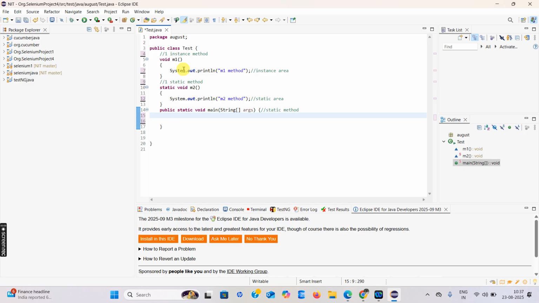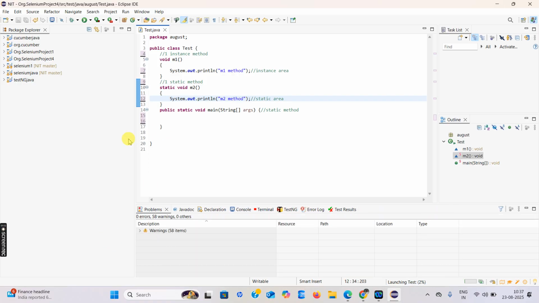So see here, I can print these two statements, m1 method and m2 method. You can see this one, save it and run it. It is not printed anything. Why? Because we can't write anything in the main method, that's why.